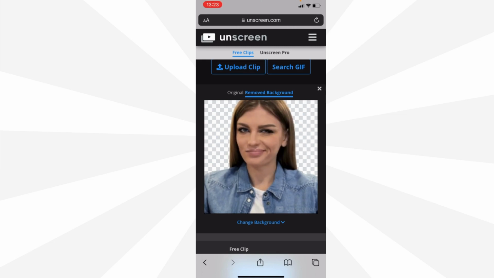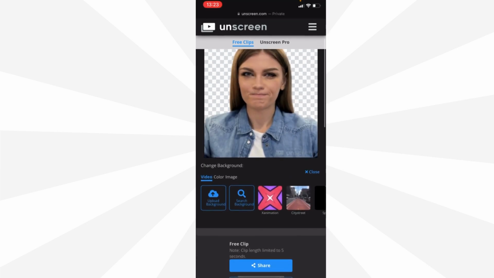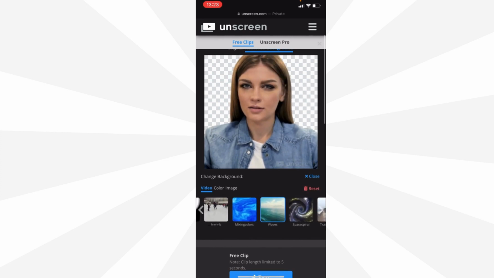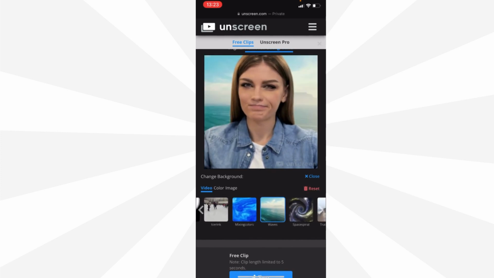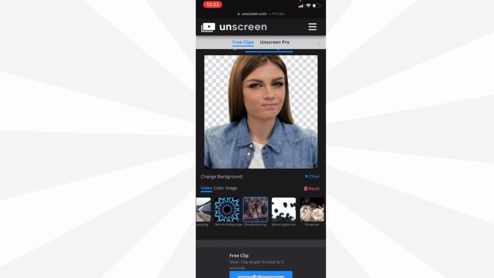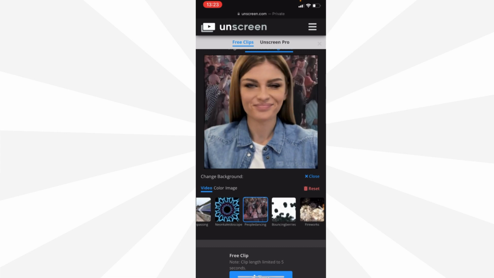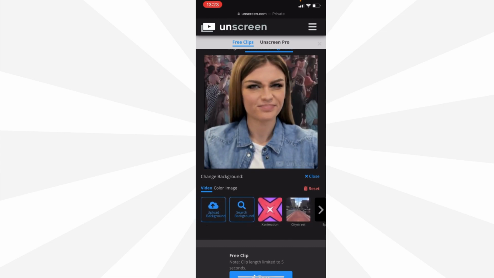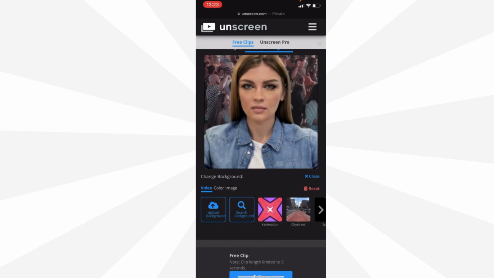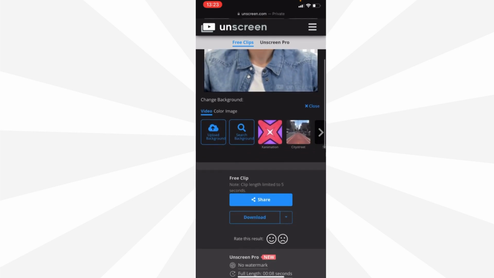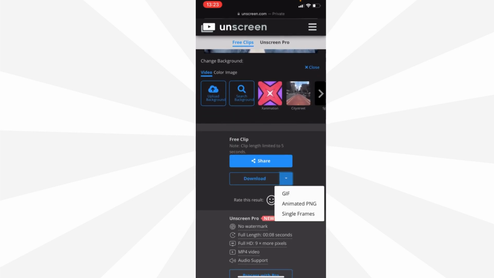Now you can click on change background and you can choose your own background. Maybe you want waves. Or maybe you want people dancing. Nah, but we don't want any background. We want a transparent background. So then you click on reset. And once you're satisfied with the results, you scroll down and you click on download.